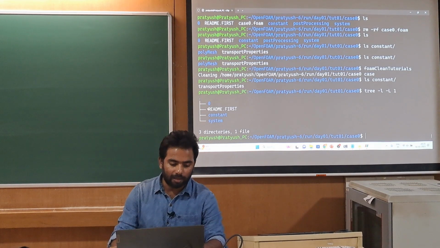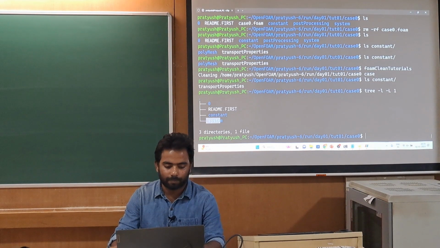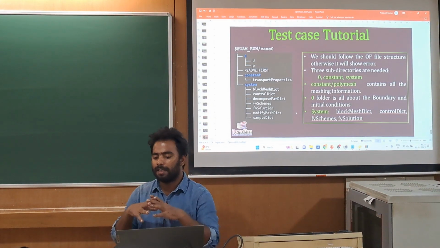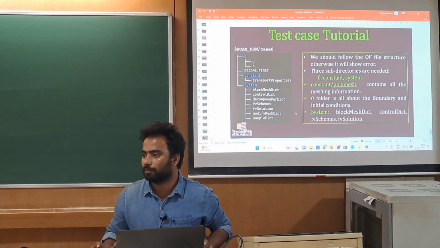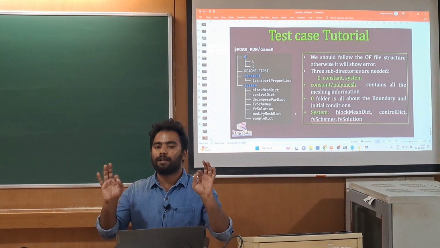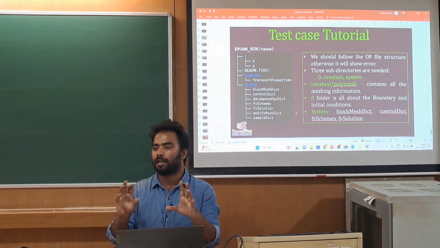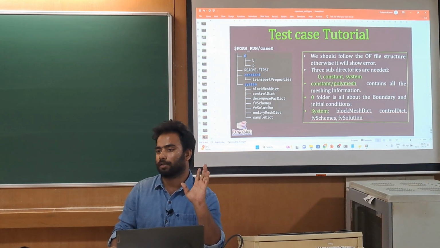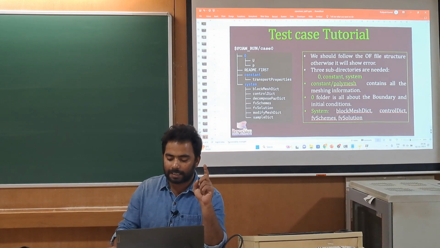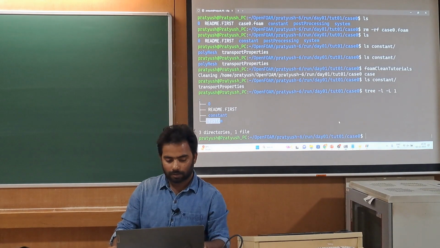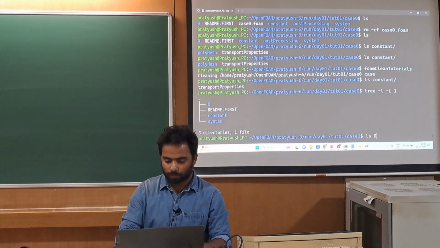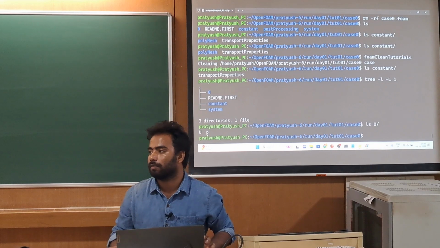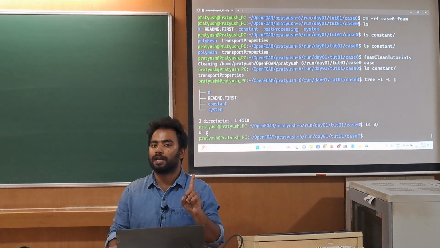So these are the important folders: zero, constant, and system. Zero means whatever initial and boundary conditions you want to give, that information should be given in the zero folder. So you can see that when I list 0, we have velocity and pressure.